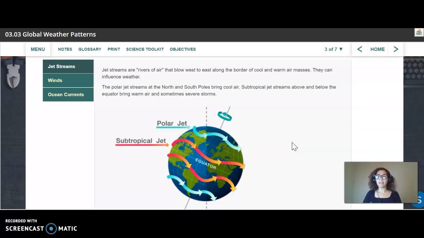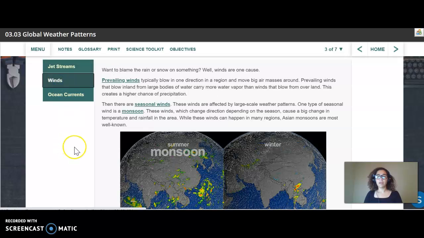Where on the other side, subtropical jet streams are very near the equator, just below and above, and they're going to bring warm air and sometimes even very severe storms. So we also have wind, and wind really helps move around clouds, so we're able to kind of blame wind for the rain or the weather.